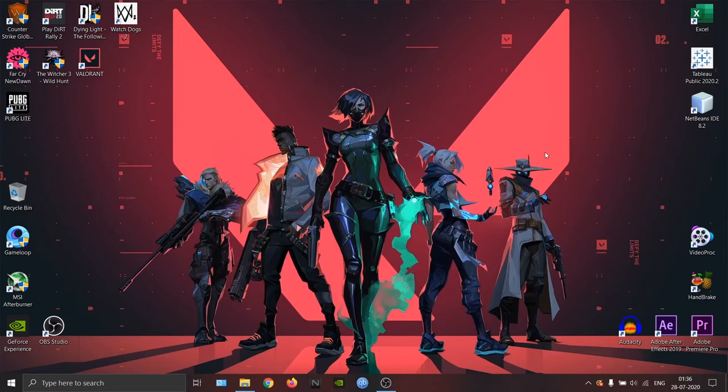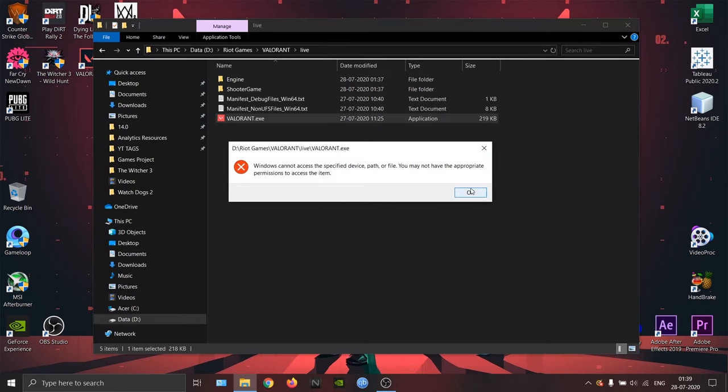Today I am here with a tutorial to move Valorant files without any complication. And also, an easy method to fix this error.